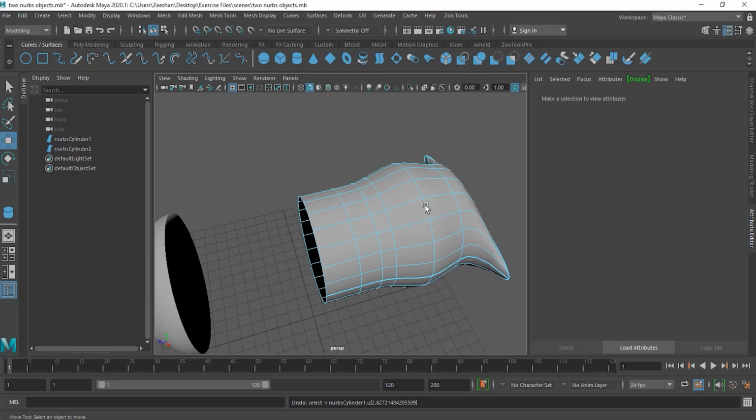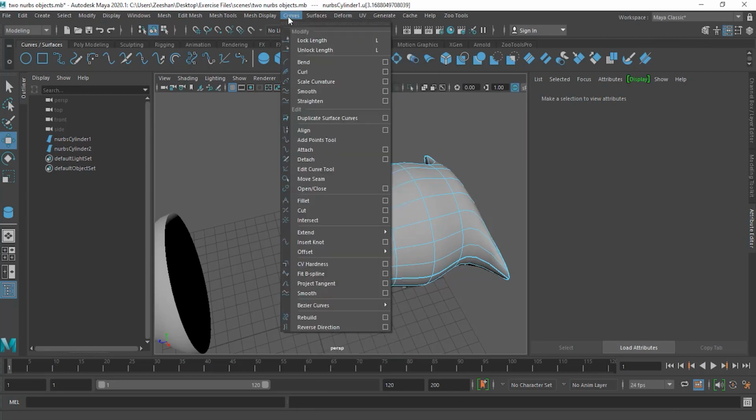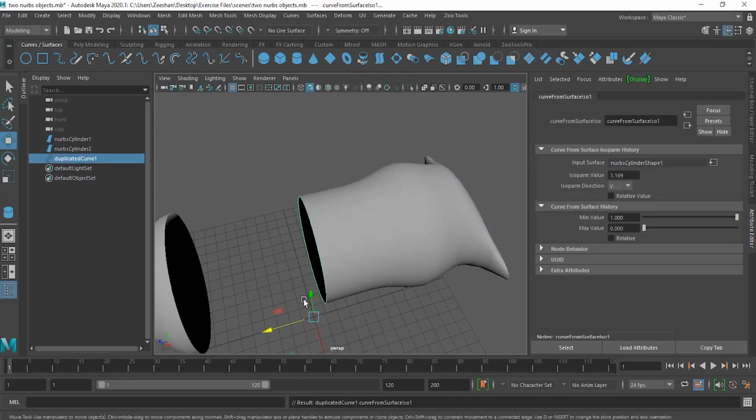Now let's see what we can do with this. I will take this curve from the isoparm and move it to the end of this NURB object, so it will be sitting on the end of this NURB object. Then I can go simply to Curves, and inside Curves I will just duplicate it.